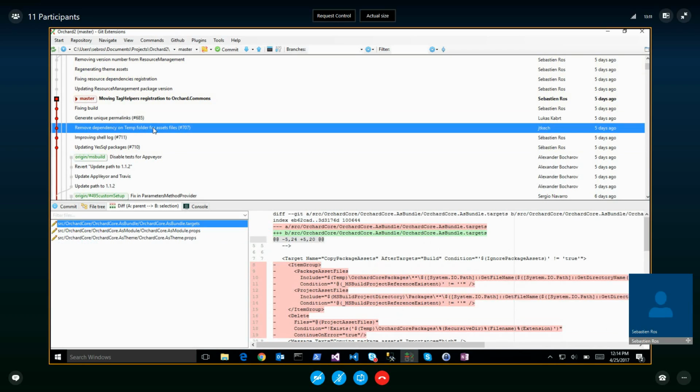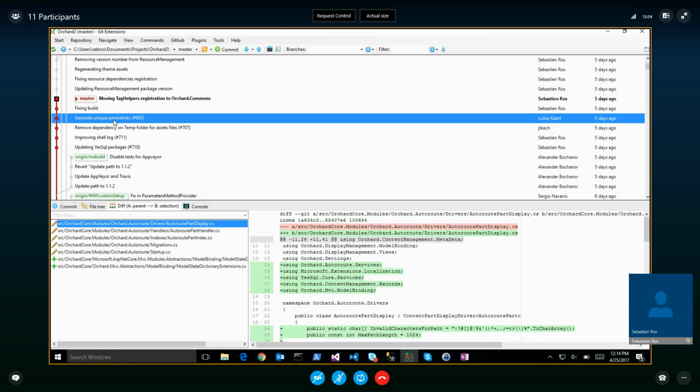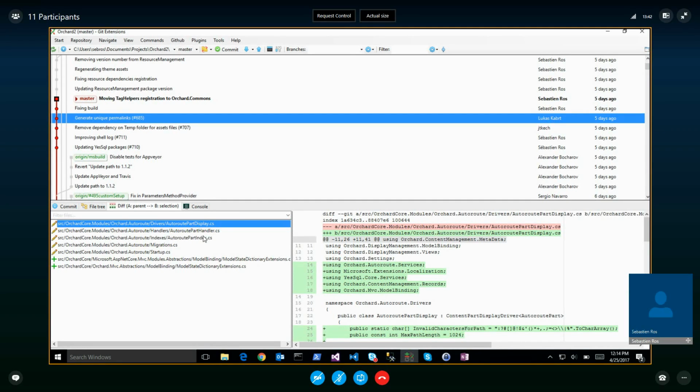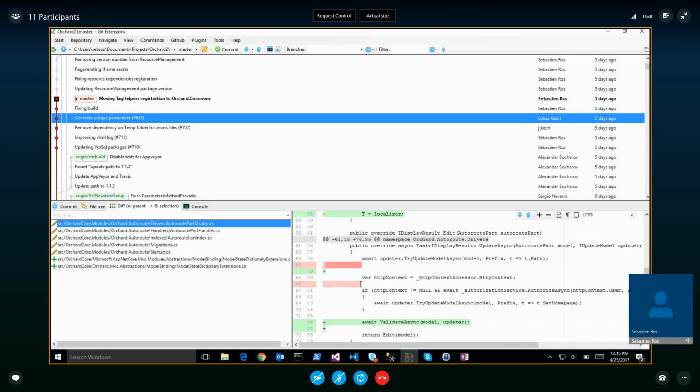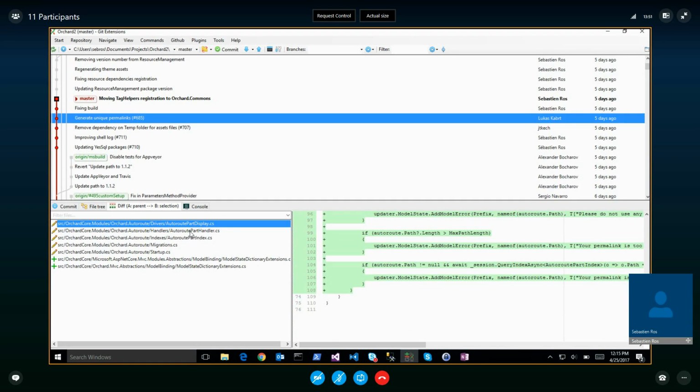Dependency on temp folder for asset files. Yeah, this is a very good improvement from Chantier, which has been merged in master. When we build the modules, we were using a temporary folder to move all the package files inside the same folder and then back to the web app. Now it goes directly from the module to the web app, so it's faster and safer. Lucas, we merged his PR. It took a long time, but it works to generate unique permalinks where there is a conflict with existing auto routes. Okay, using handler, so now it's fine.